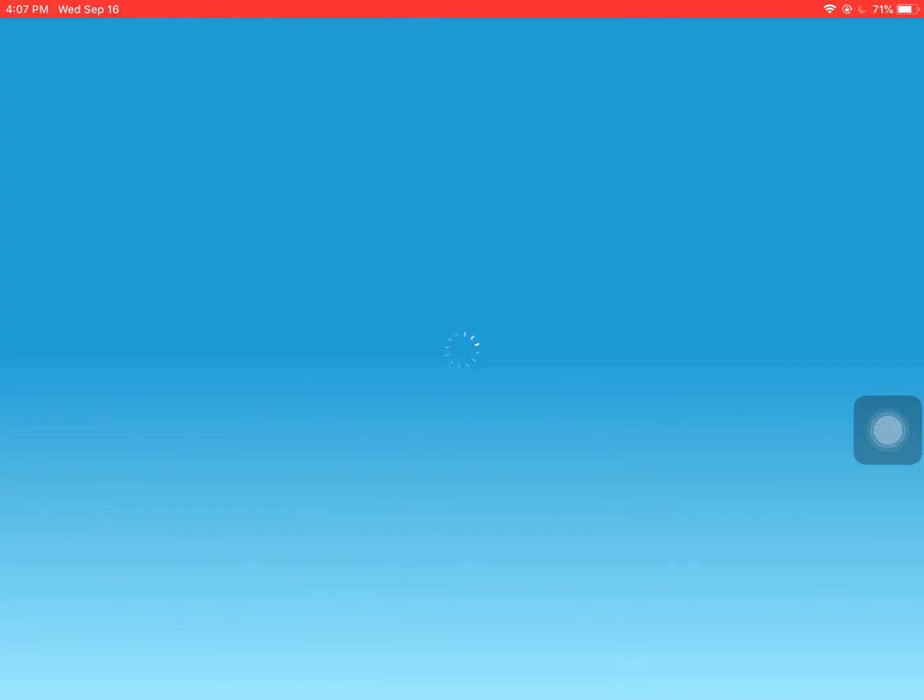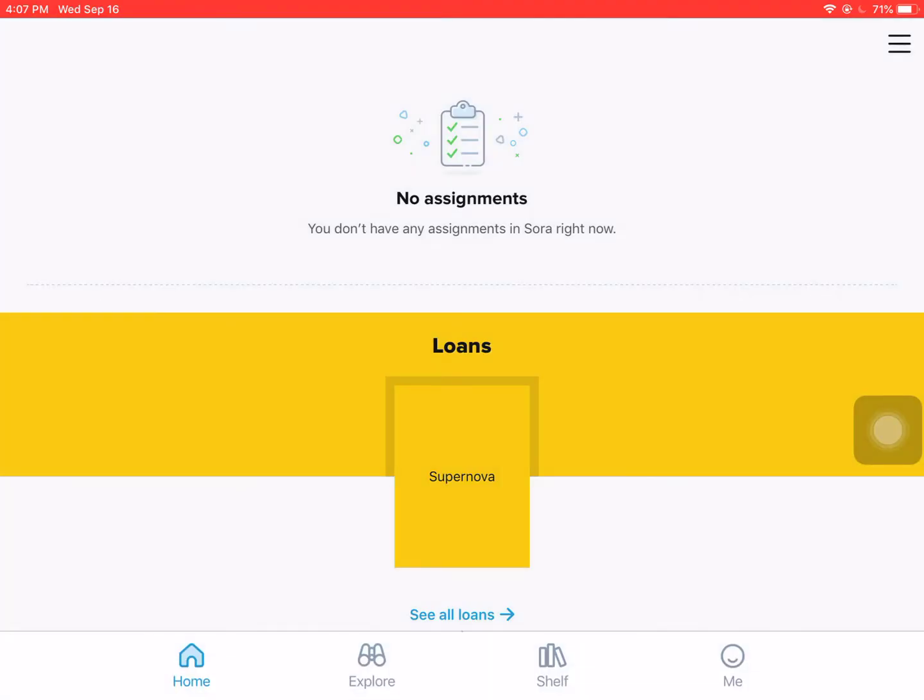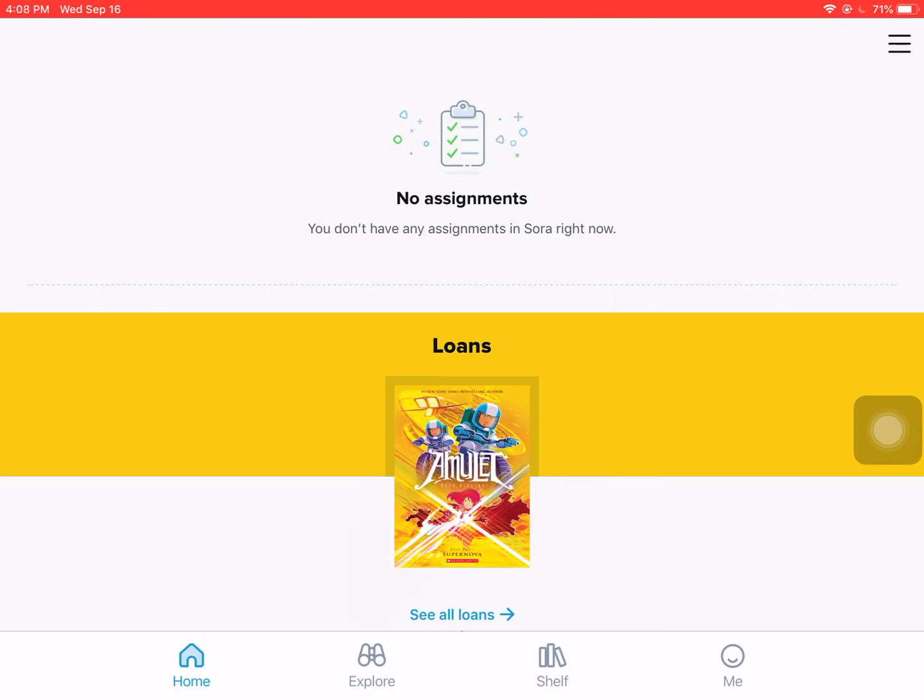It did not ask me for my password because it remembers it. If it asks you for your password, use whatever password you used for Google Classroom. So maybe that is your student ID number, your lunch number, or maybe you changed it. But most likely it is your lunch number or your student ID number.